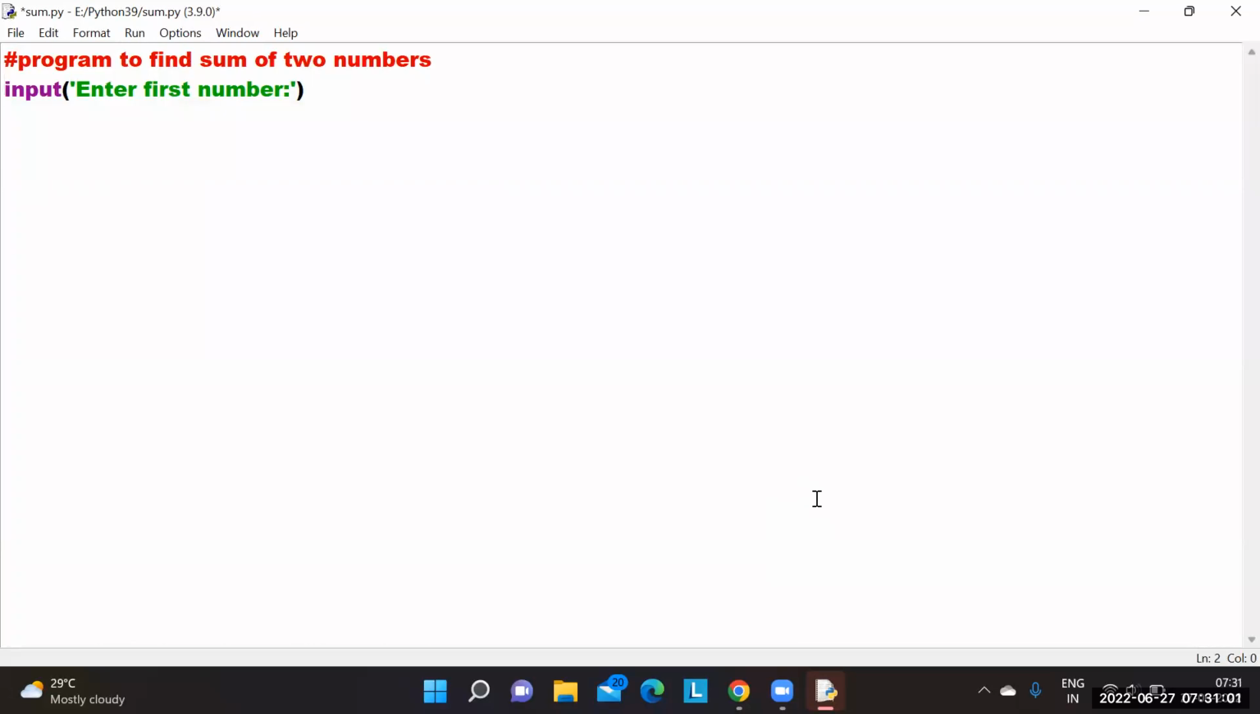Let us suppose the variable is A. For simplicity's sake, I take A. Enter first number prompts the user to enter a value. Whatever the user enters, that value is assigned to the variable A, guys.